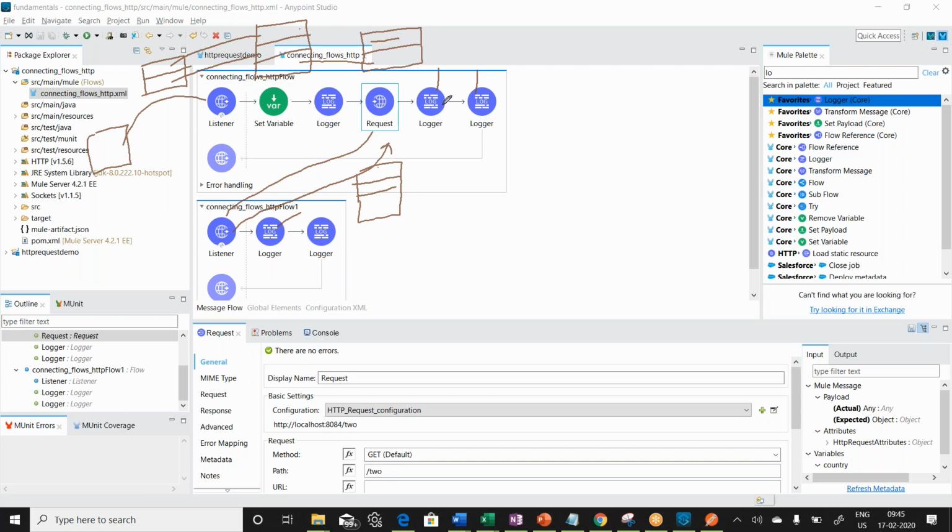Okay, got it? Confusing? You want me to explain the entire flow once again? After the request, we don't have any headers? After the request, yes. What happens is we do have headers, the headers configured as part of the request configuration, not the headers coming from the client. Okay, so the actual headers sent by the client are part of the attribute section, right?